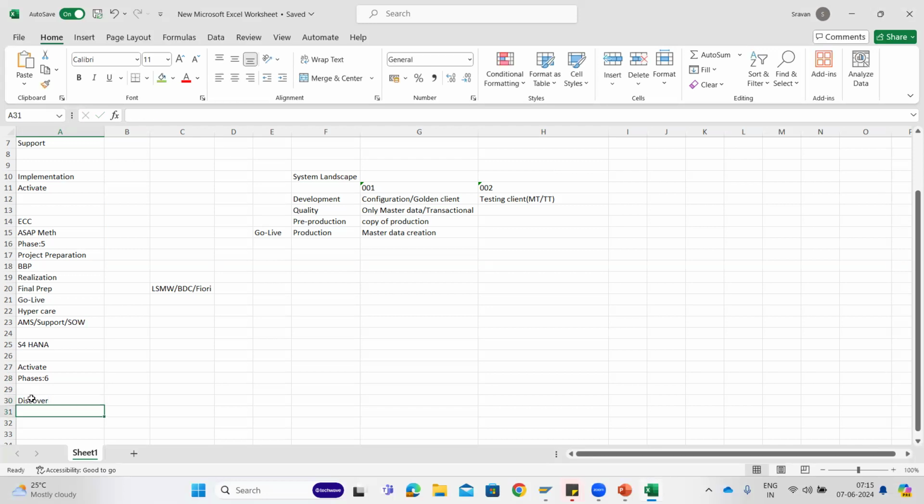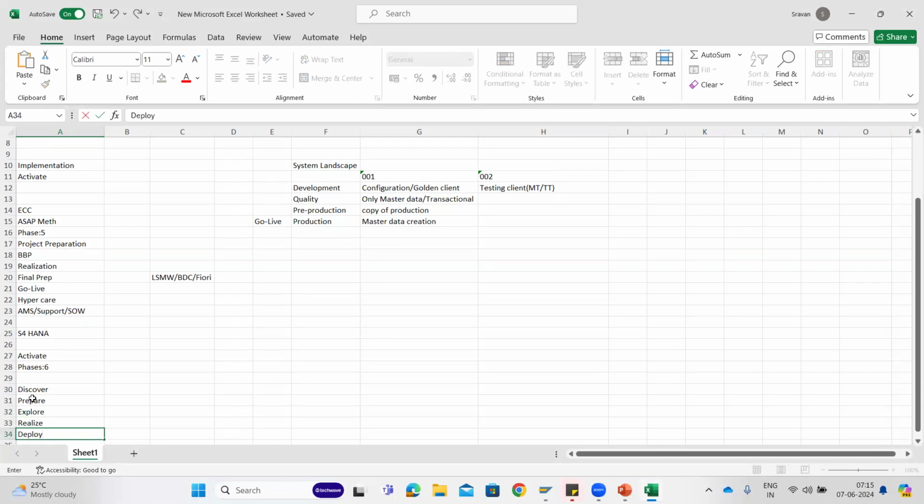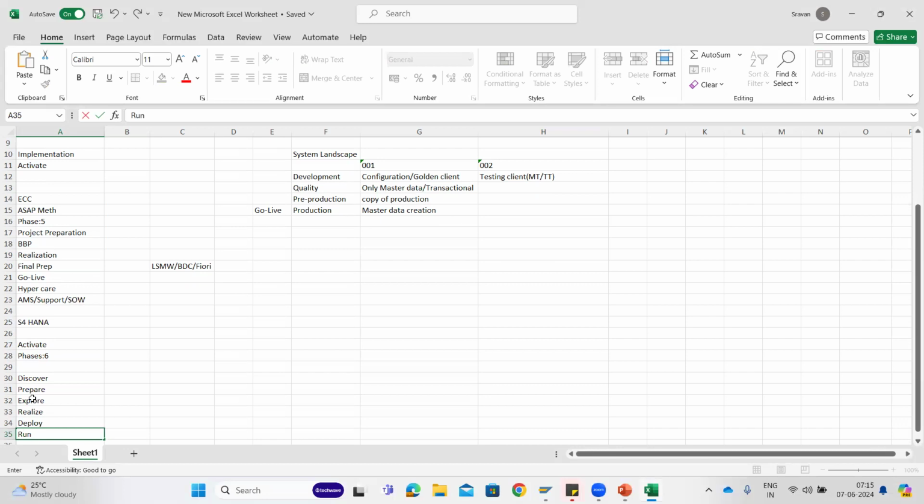Discover, prepare, explore, realize, deploy, and run. Whether it is an ASAP methodology or an Activate methodology, if it is an implementation project, our goal is to understand the business and give the system to the business so that they can work without any issues.